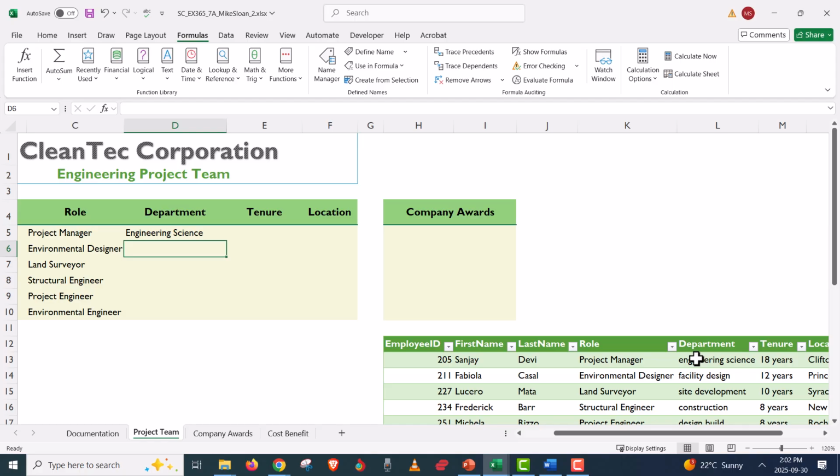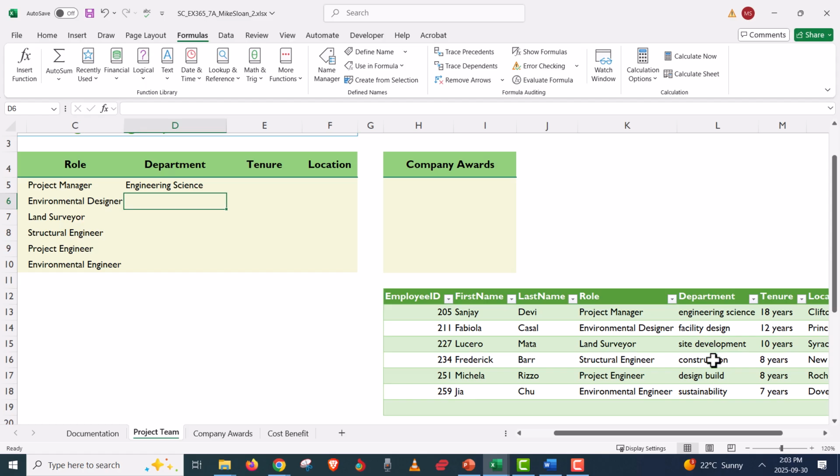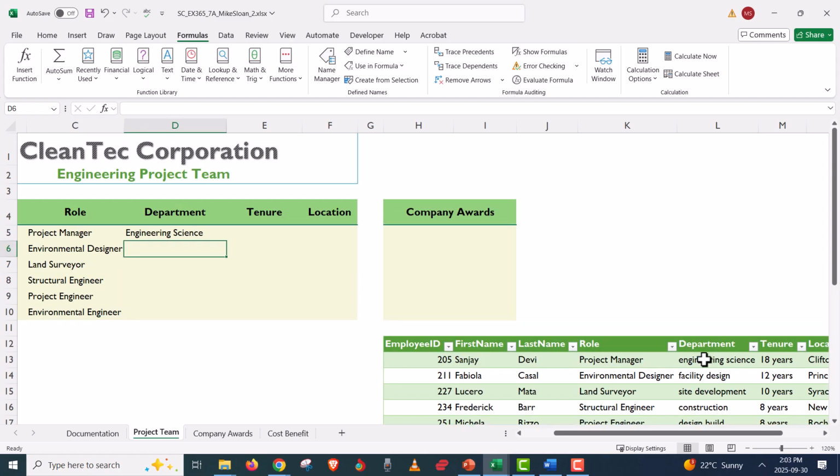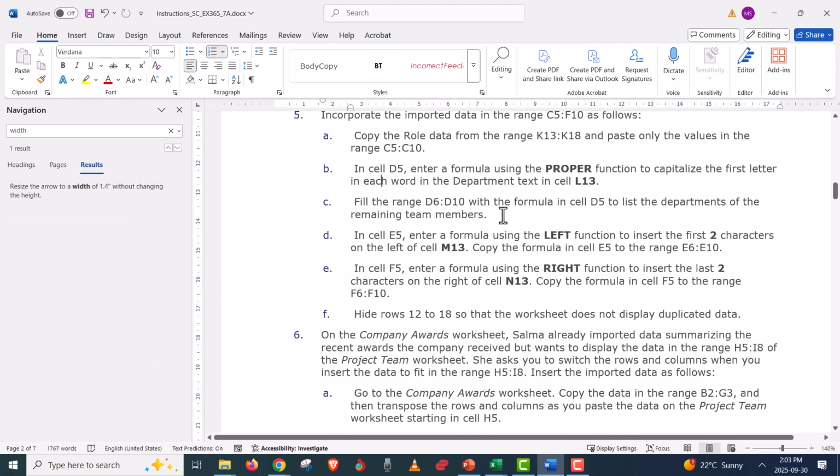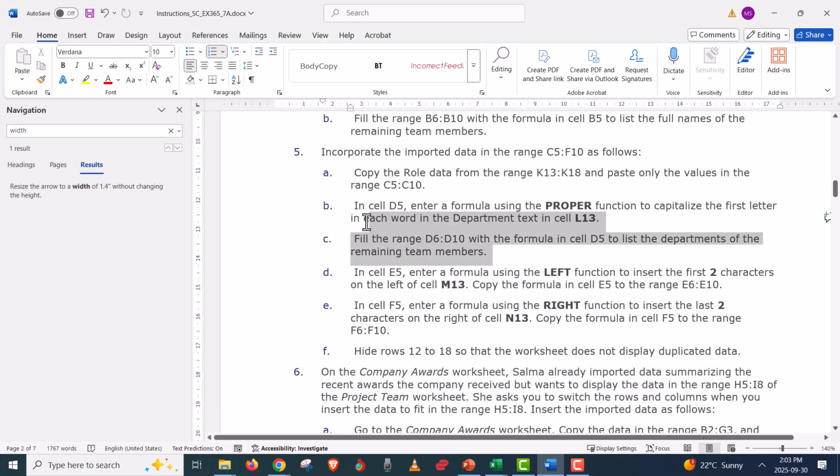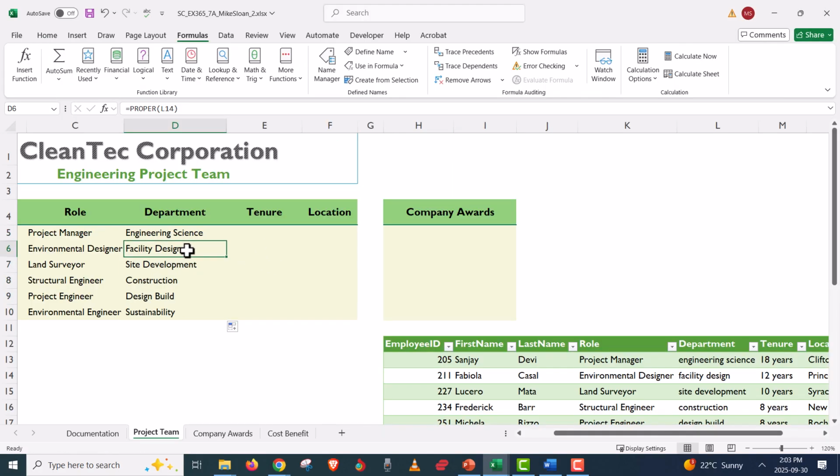Now, you're probably thinking, wow, what's the big deal? Just go and fix the 2 letters. Think if you had 1,200 of these data items to input. All you got to do is do it once and then copy it through. See how easy that is? So text-based functions are awesome. Now we're going to do a couple more cool ones. First, in D6 to D10, you're going to fill with a formula in cell D5 to list the departments of the remaining team members. So we already did that. We just did that with the proper function. That was me dragging down D6 to D10.